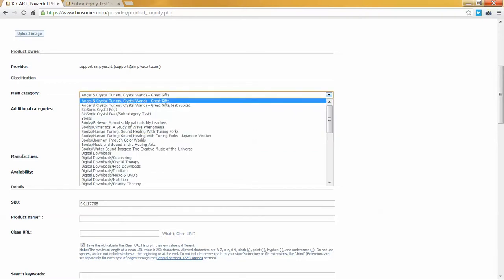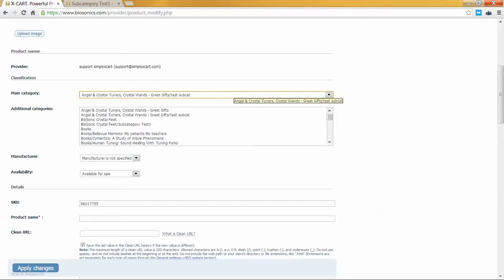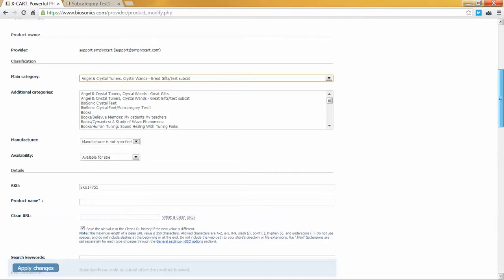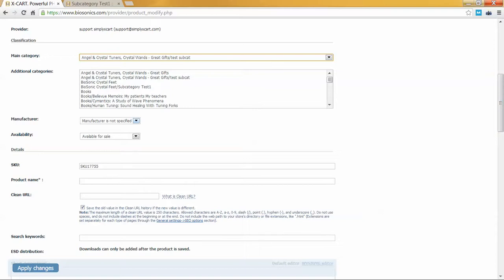So we're going to add this one to, sure, we'll add it to our subcategory, our Angel Crystal Tuners Great Gifts subcategory. And we won't add it to any additional categories right now because it doesn't matter, and we're just going to remove it anyways. We just need to show it adding to one.